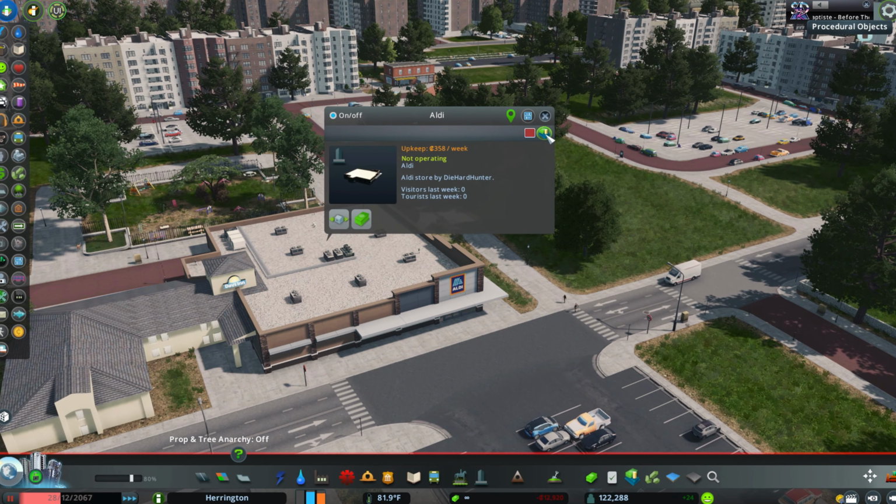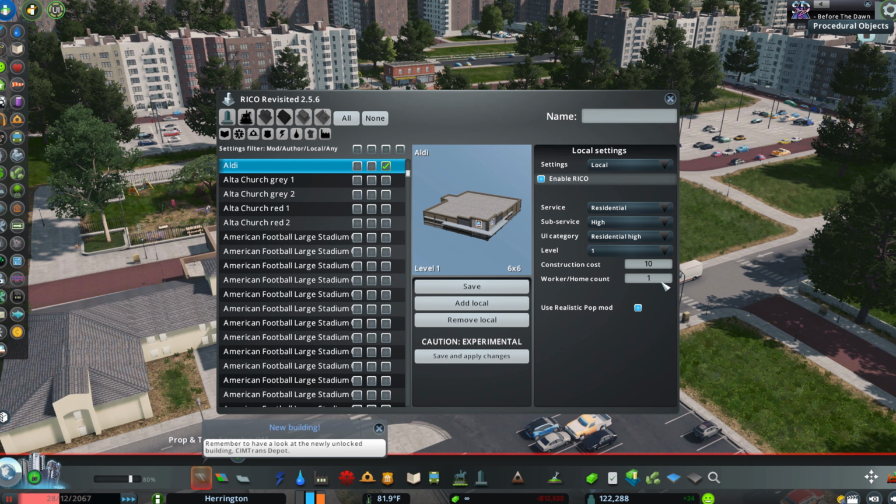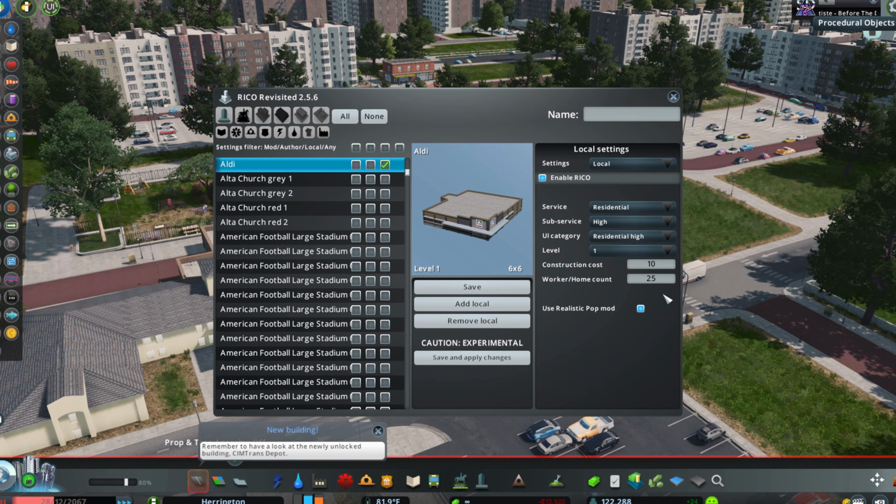So click on any building, click RICO panel. Then you can click Add Local, where you have few options regarding the building you are editing. You can immediately see the option to change workers. So you have a crazy need for industry, no problem, just add 10,000 workers to one building and you are fine.